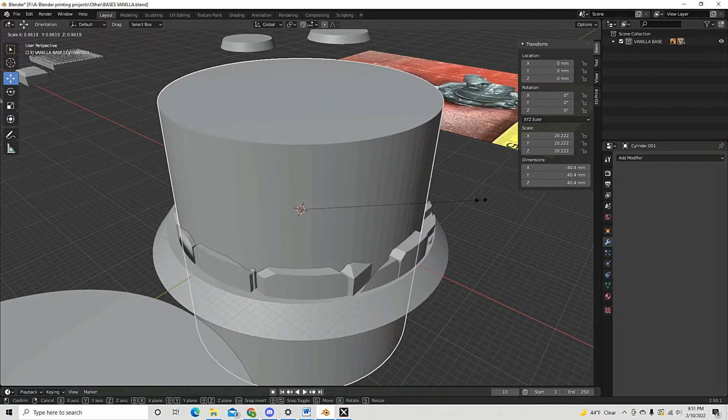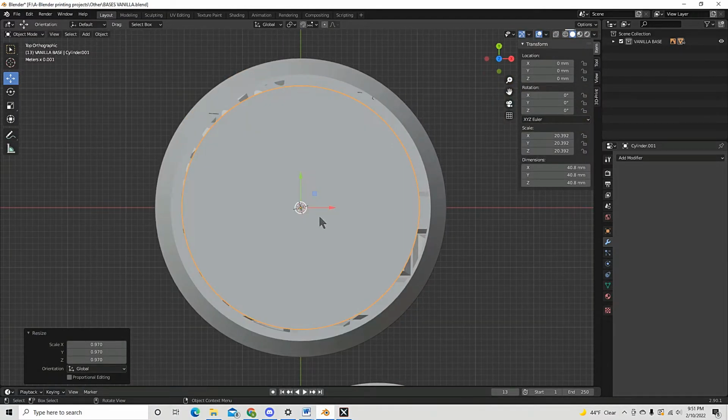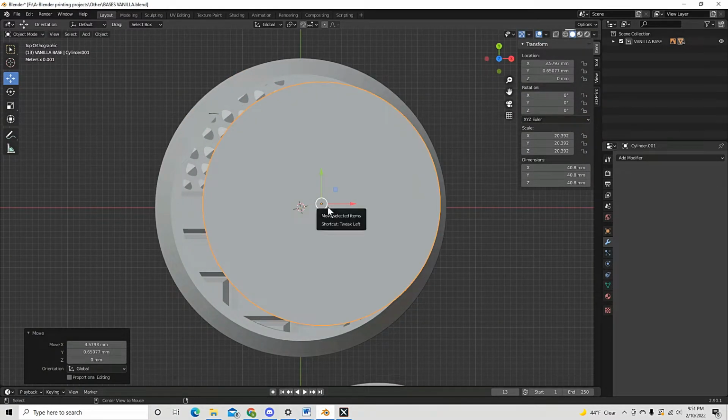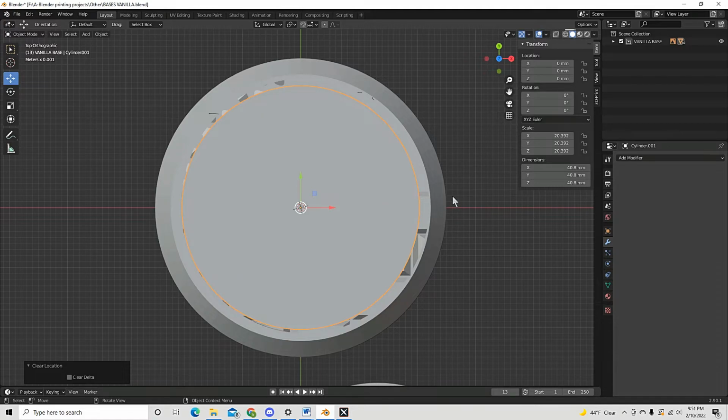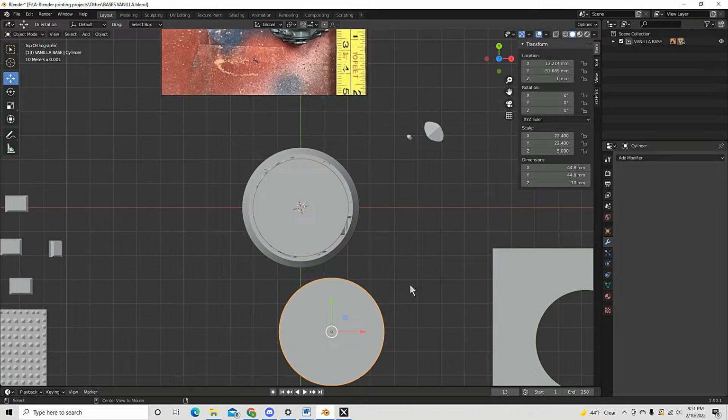So too thin. Alright, so Alt-G. I think this is going to have to be as thick as it can be. Alright, then we're going to grab this, Alt-G.